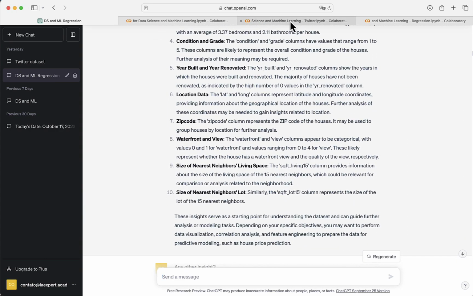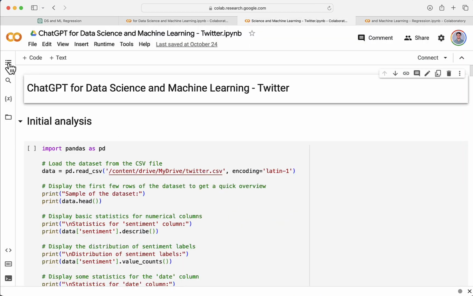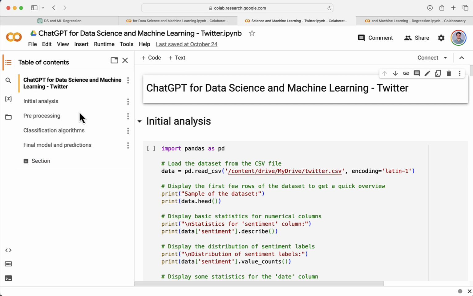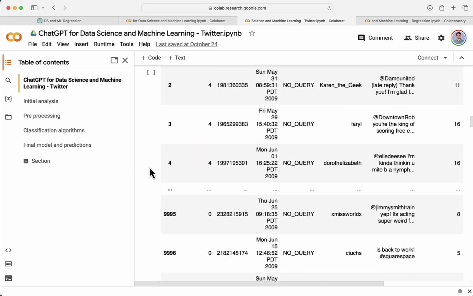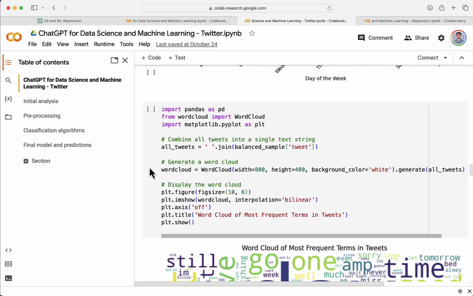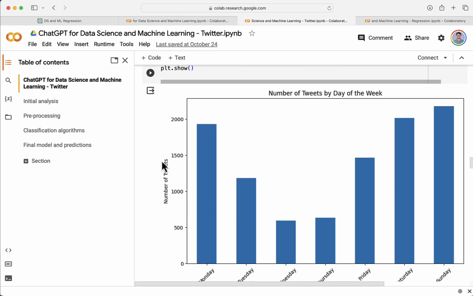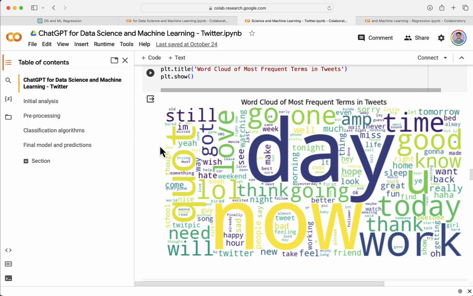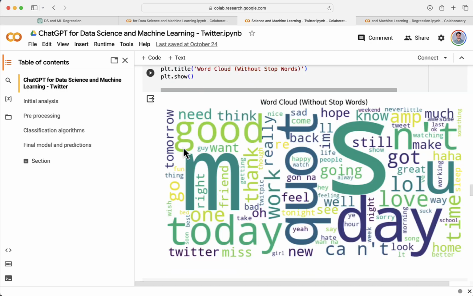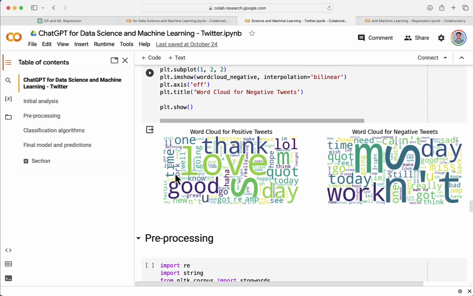The last case study is how to deal with text datasets. We are going to use a Twitter dataset to classify if the text is positive or negative. We can take a look here at all implementations that ChatGPT is going to generate for us, such as the number of tweets by day of the week, and also the generation of the word cloud considering the most frequent terms in tweets. We will also be able to generate a word cloud for the positive as well as for the negative tweets.